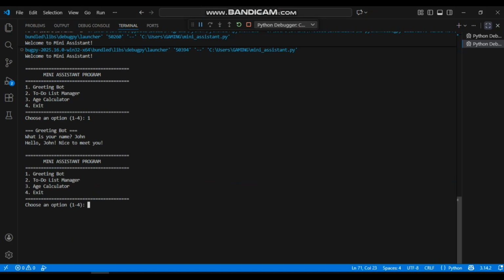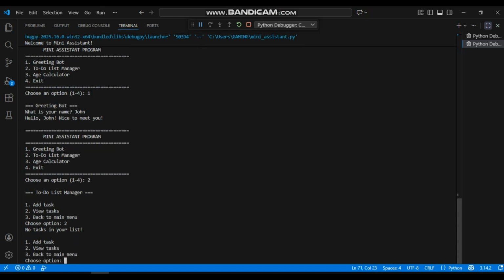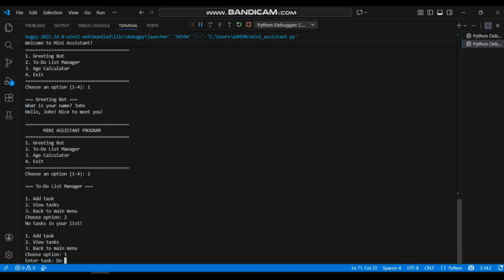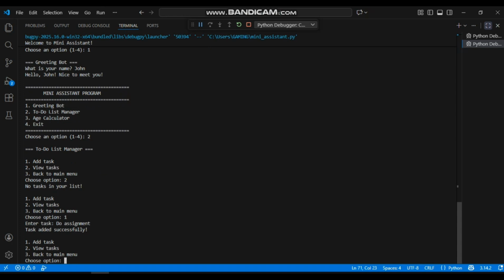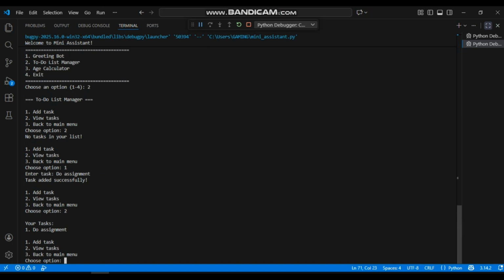So for the other feature, let's try the to do list manager 2. Then here are the different options that the user can select. But first let's check the array. So we have no task in our list, so we add a task in our list. So 1, add task. So do assignment. Then task added successfully. So now let's check the array. So as you can see, we have one task, do assignment.